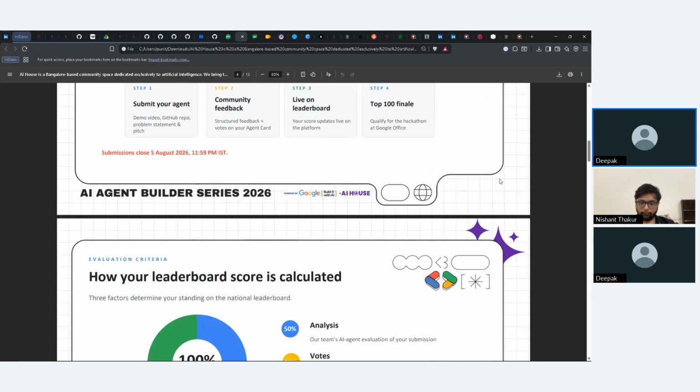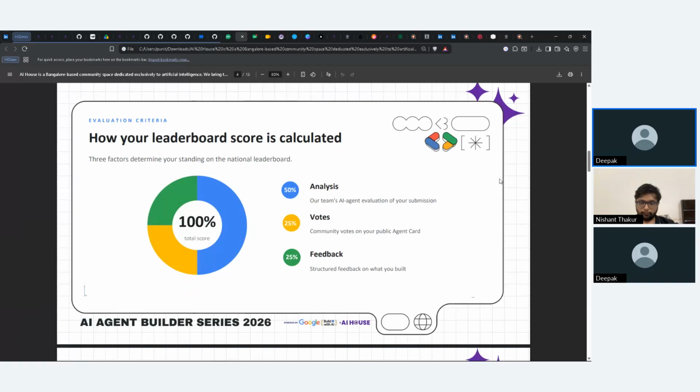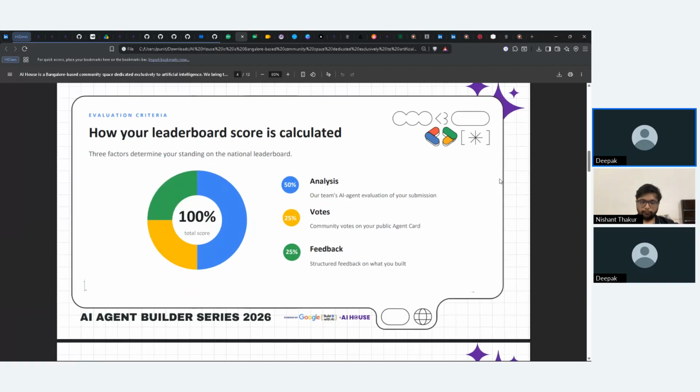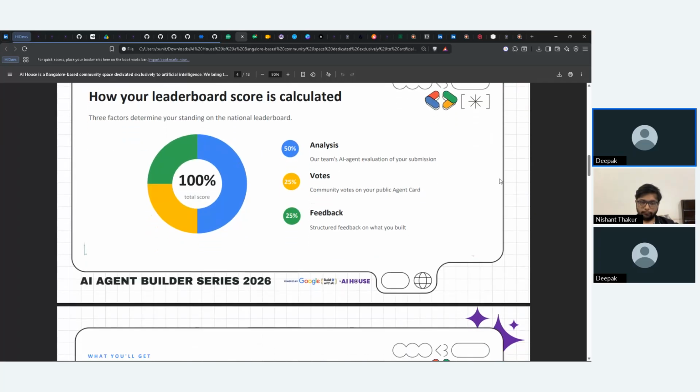And how the leaderboard is calculated. 50% comes from the analysis, our team's AI agent evaluation. 25% would be counted from votes, the votes you will be getting through sharing your agents with your community. So the votes which you gather from there will be counted as 25%, and 25% is structured feedback, on what you have built. So that combined would be 100%.